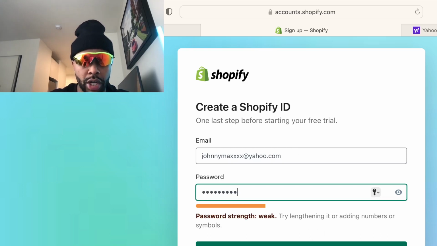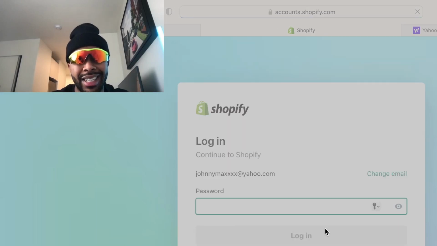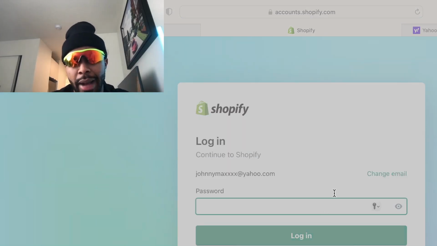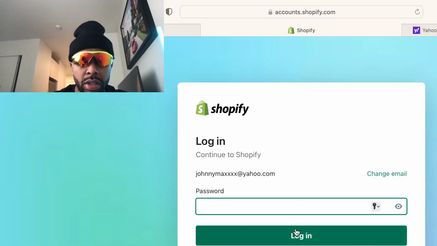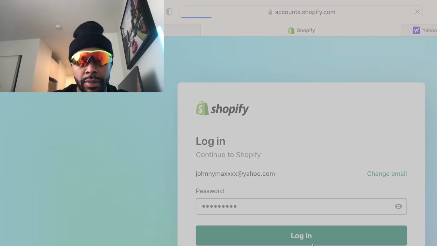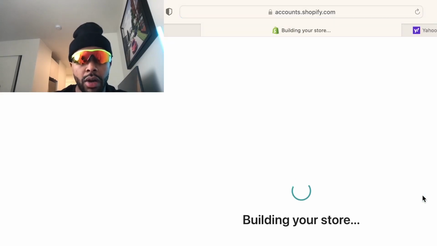Password strength weak, who cares? So let's see, you're going to hit create Shopify ID, and then here you can hit save password or not now. I'd recommend you hit save password if you're not the type to save your password or write it down, I guess. So I'm just going to hit not now. What happened here? All right, let's do that again. Oh, I think it just wants me to log on, so I just type in that password, hit not now. Perfect. Now our store is being built.